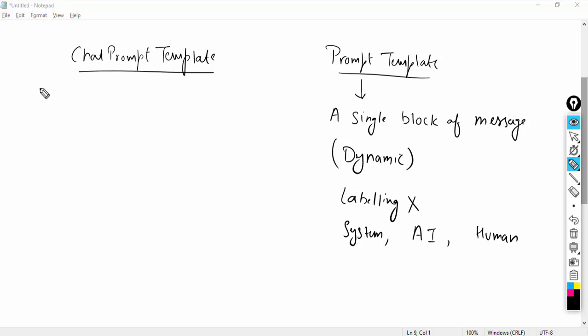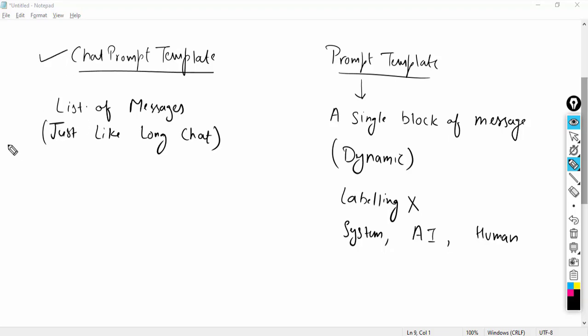But in chat prompt template, what happens? You can pass a list of messages, just like a chat. It is like a long chat, because in a long chat you have a lot of messages. When you have this kind of scenario, go for chat prompt template. This is also dynamic, but here labeling is possible, which means you can label the list of messages.